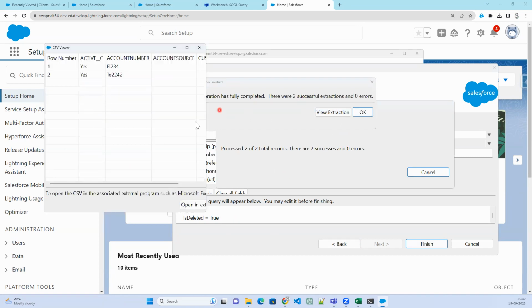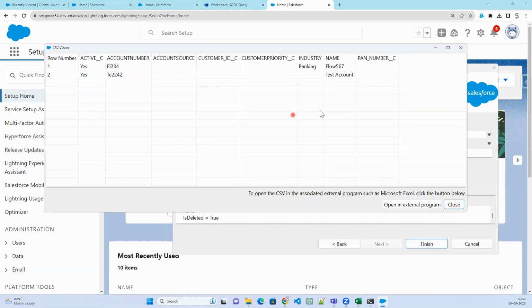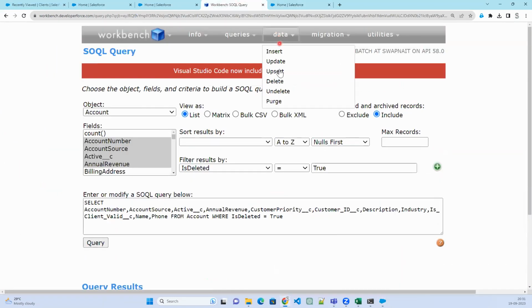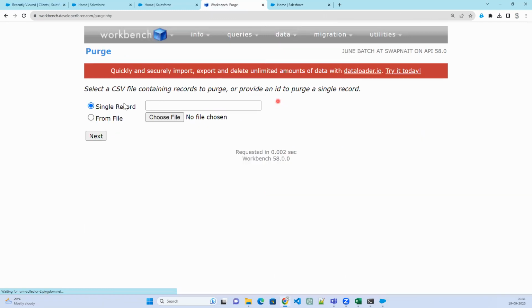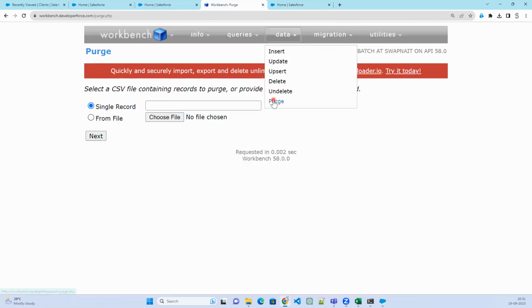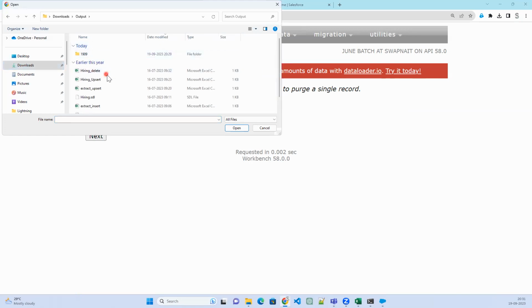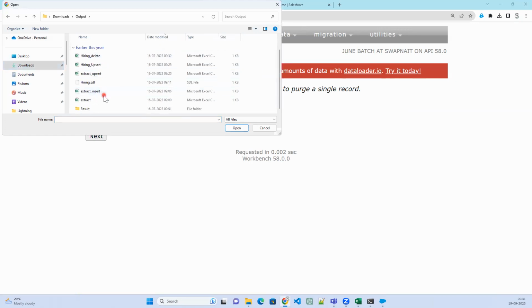Two records successfully extracted. One record is FL234. And then these are the information. By using the workbench, I'm going to purge it. So click on this. Purge is nothing but permanently deleting the record from your recycle bin. Whatever is available in the recycle bin, it is going to delete it. So downloads, output, now here extract account.